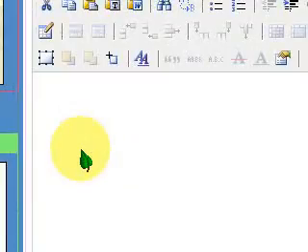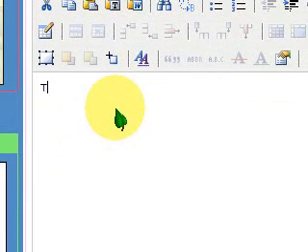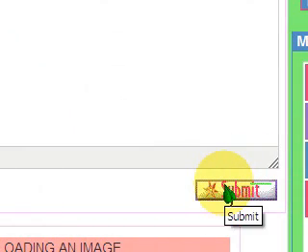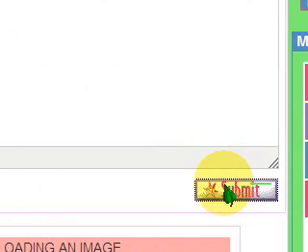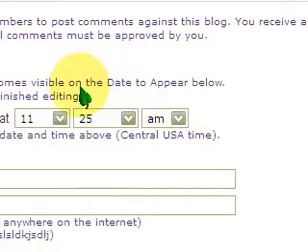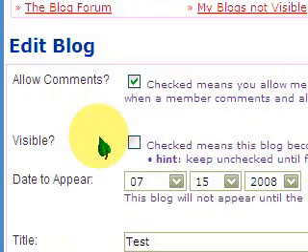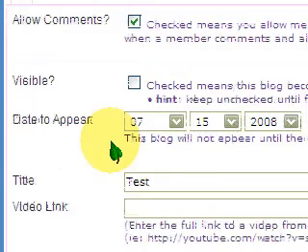Alright, you go down to the body of the blog. I also put a word in here. Just type in test, whatever you'd like, and I click submit. Okay, notice that it does not say visible yet because you're just working on it. You don't want that box checked.